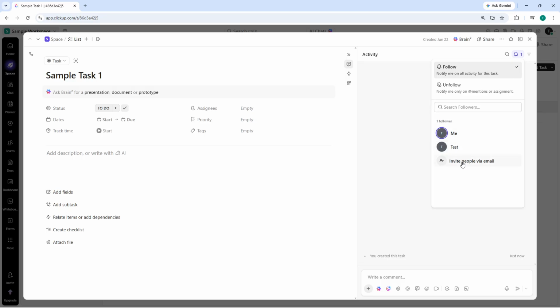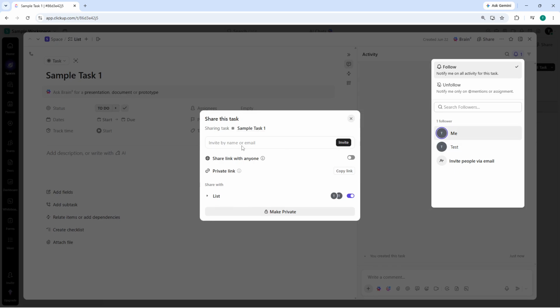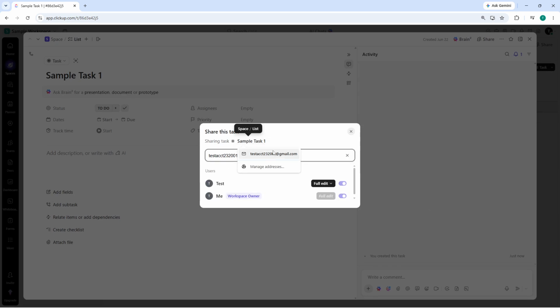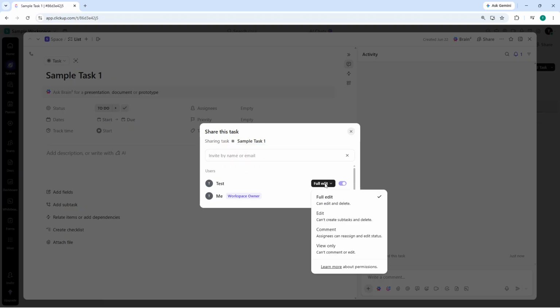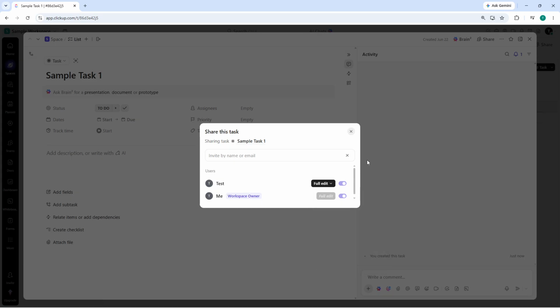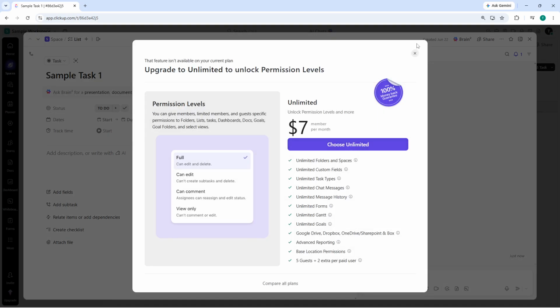This opens a search field where you can find any member of your workspace. Type in the name of the team member you want to add. ClickUp filters results as you type, so the right person should appear quickly. Click their name in the drop-down list and they're instantly added as a watcher. No extra confirmation steps, it takes effect right away.